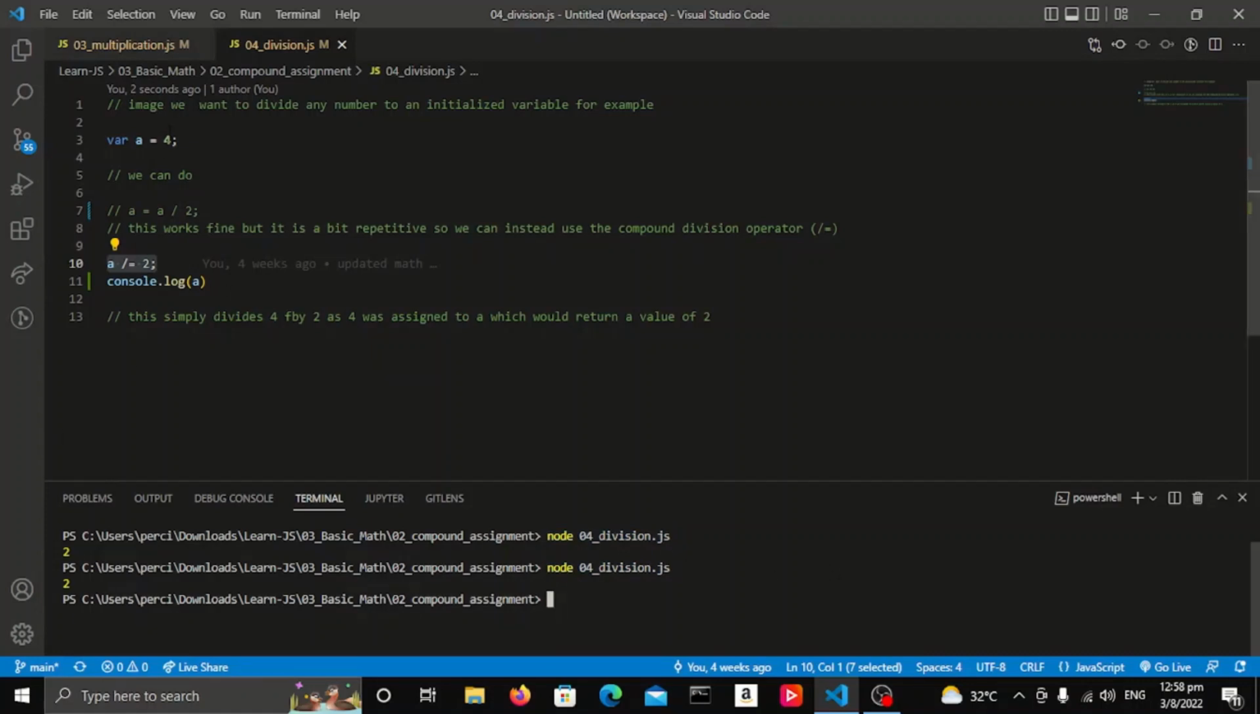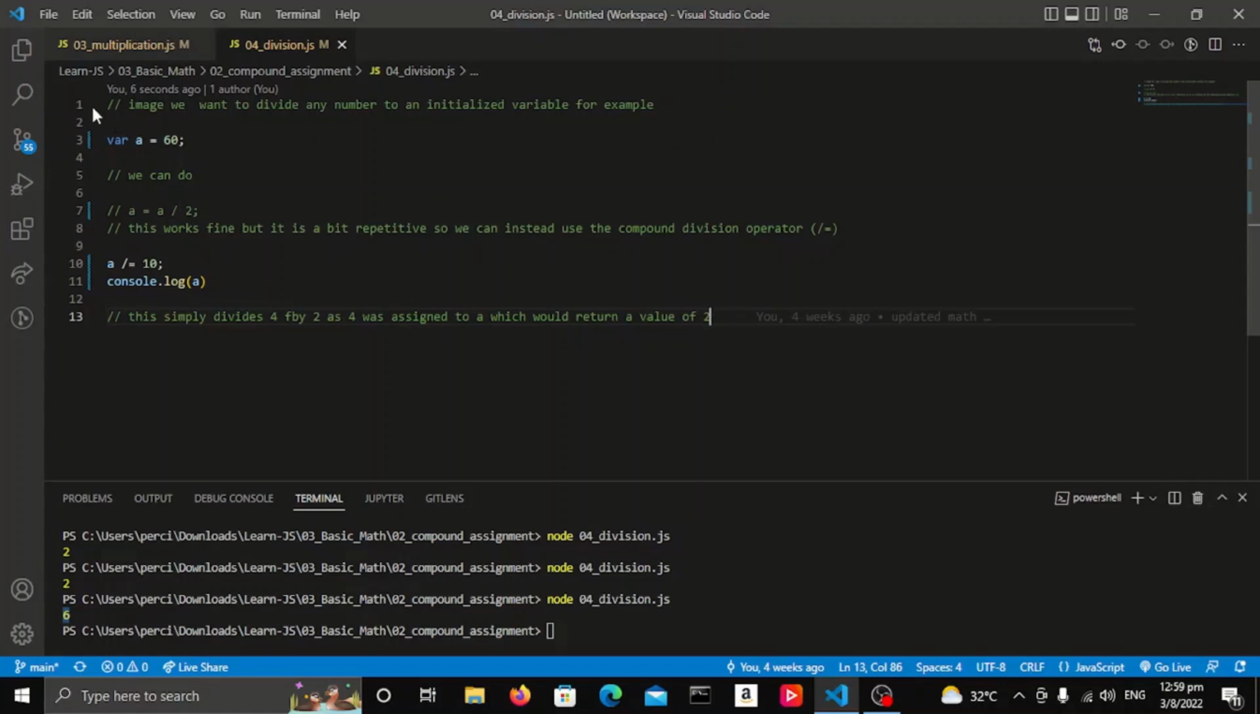Just again, let's change the value of 4 to 60 and let's divide it by 10. We do this, we get 6. So yeah, I hope that clears stuff up about the compounded operators in JavaScript, and I'll see you again when we do our next series.